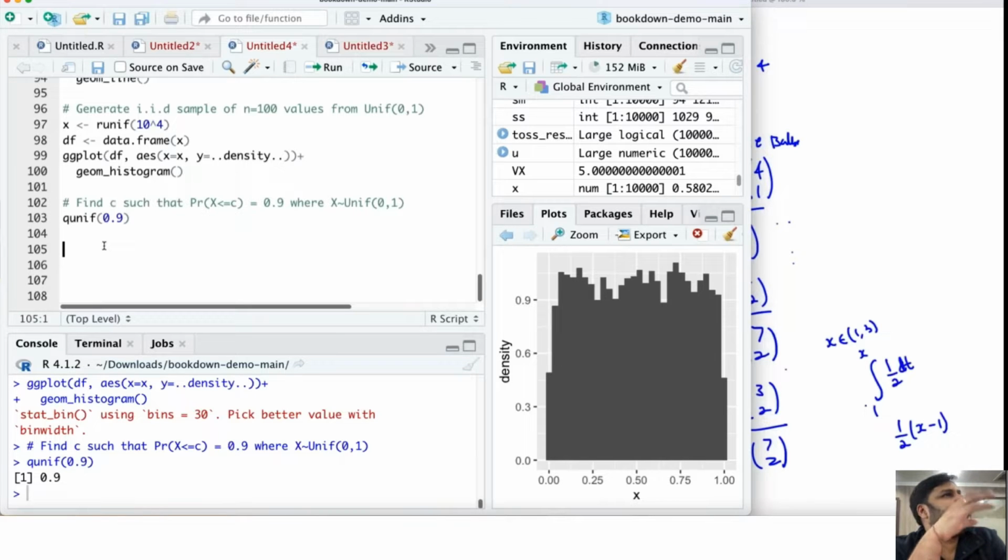So are you aware of there is something called universality of uniform distribution? No? Okay. Okay, so let me first explain what is universality of uniform.